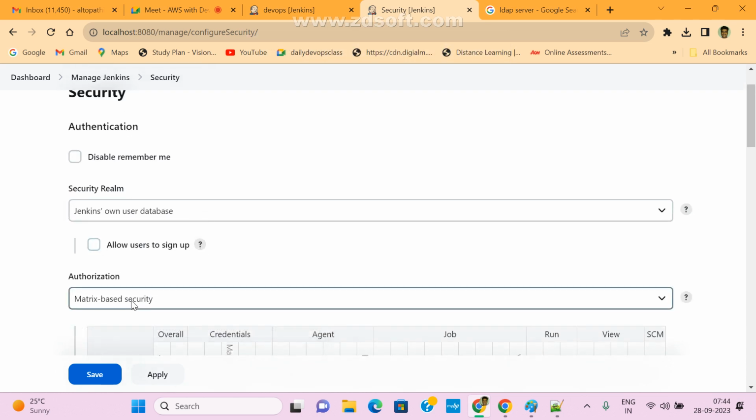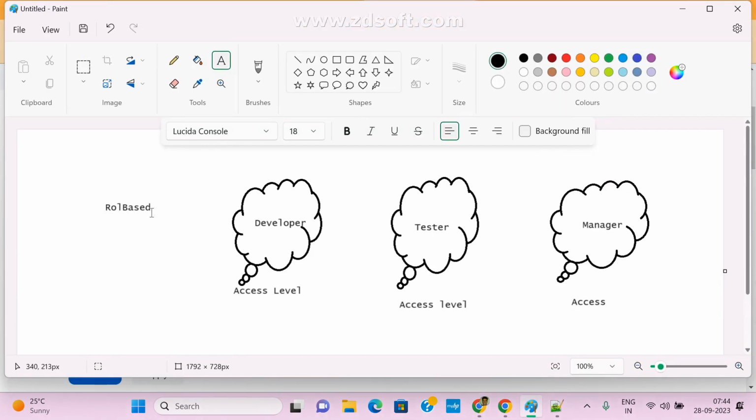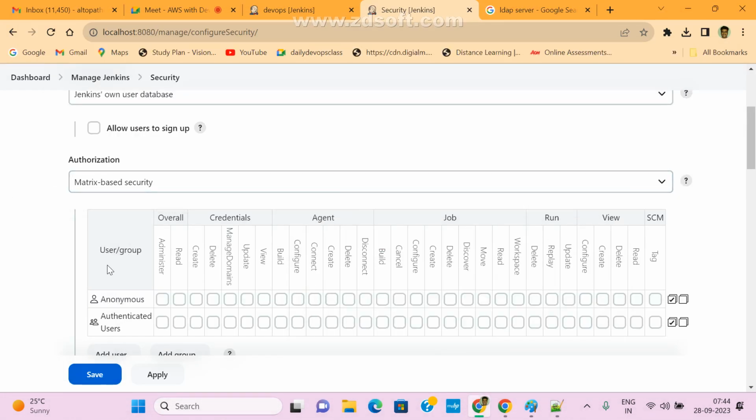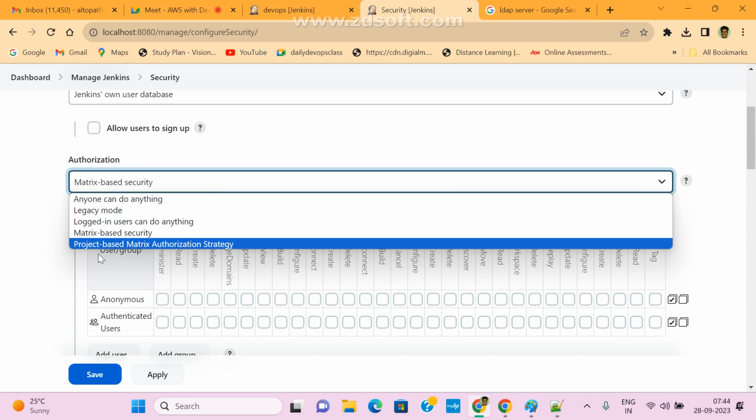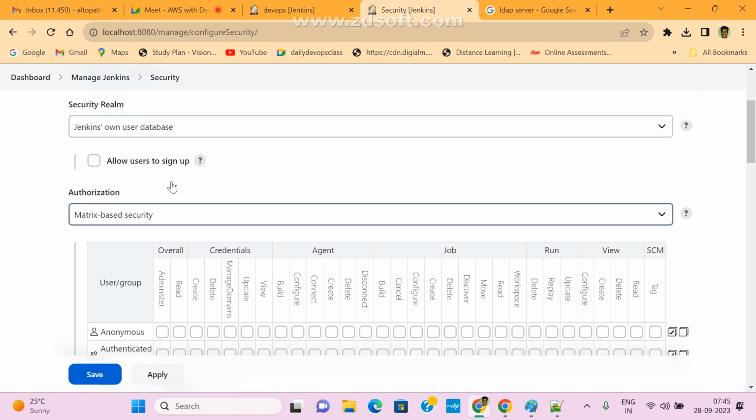Compared to this option, the Jenkins people are providing one more option: role based authorization strategy, based on user role and what type of access level you want to provide. All of that we can add here. Right now that plugin is not installed, so we can't see it here. Next class I will show you how to install that plugin, and we have to configure some steps also. Next class I will show you how to configure it.